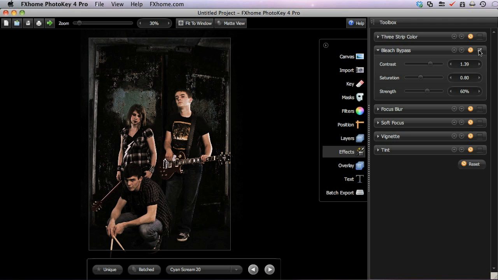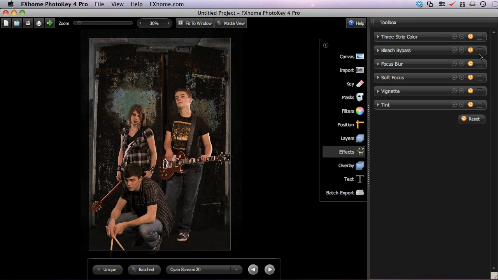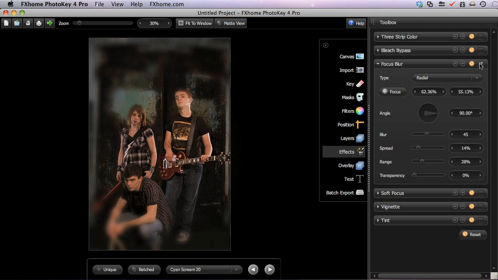Bleach Bypass creates a low-saturation, high-contrast look made popular by a traditional film developing process which left out the bleaching agent. Focus Blur creates a vignette effect, where the edges of your image are blurred while the center stays in focus.